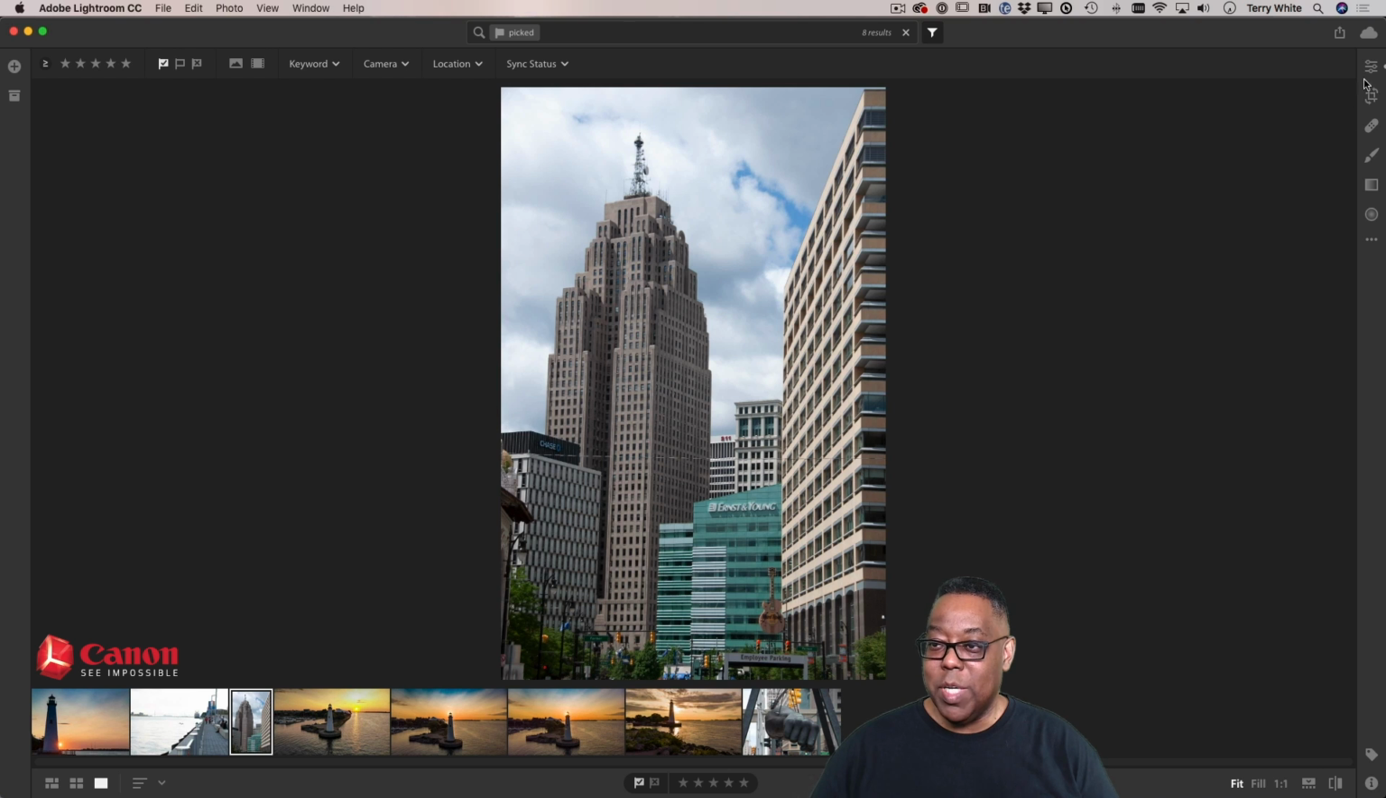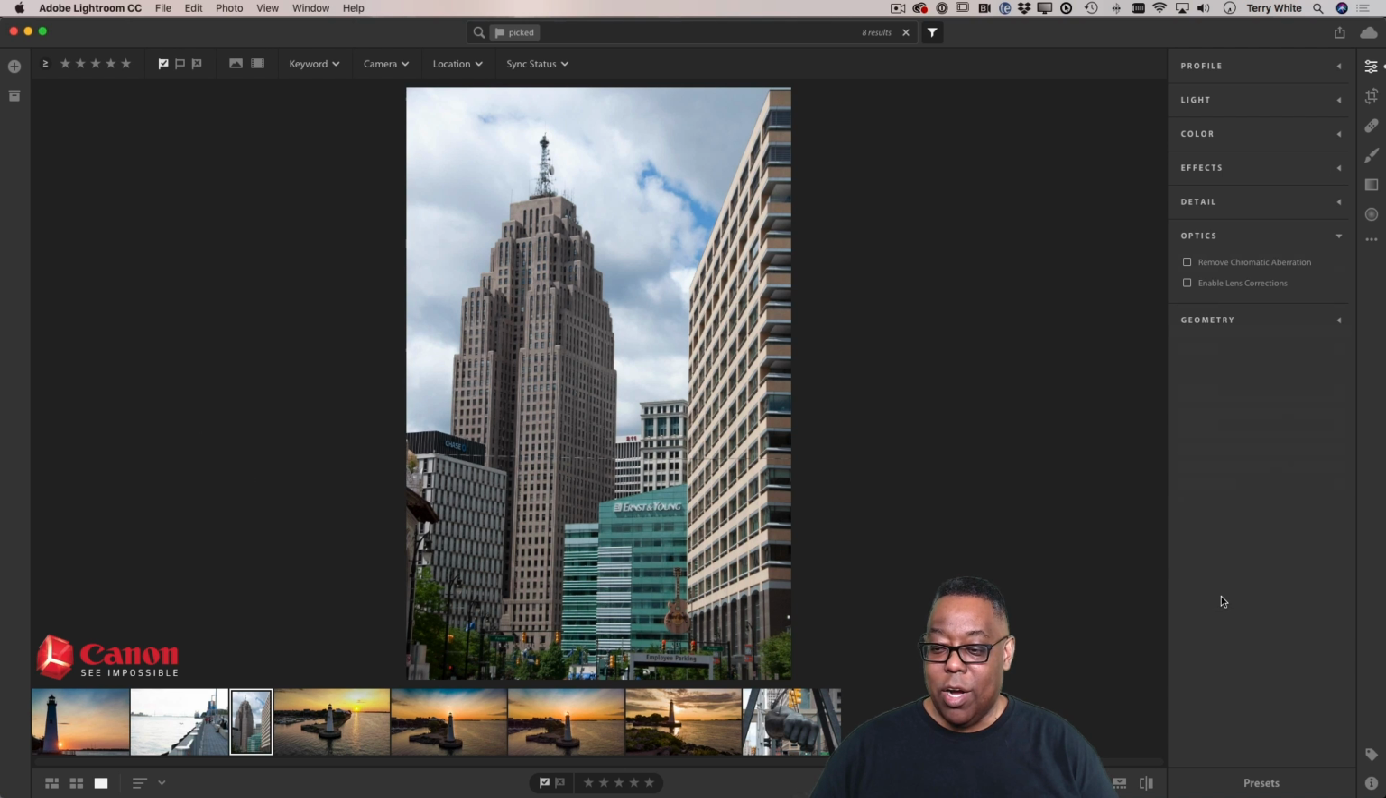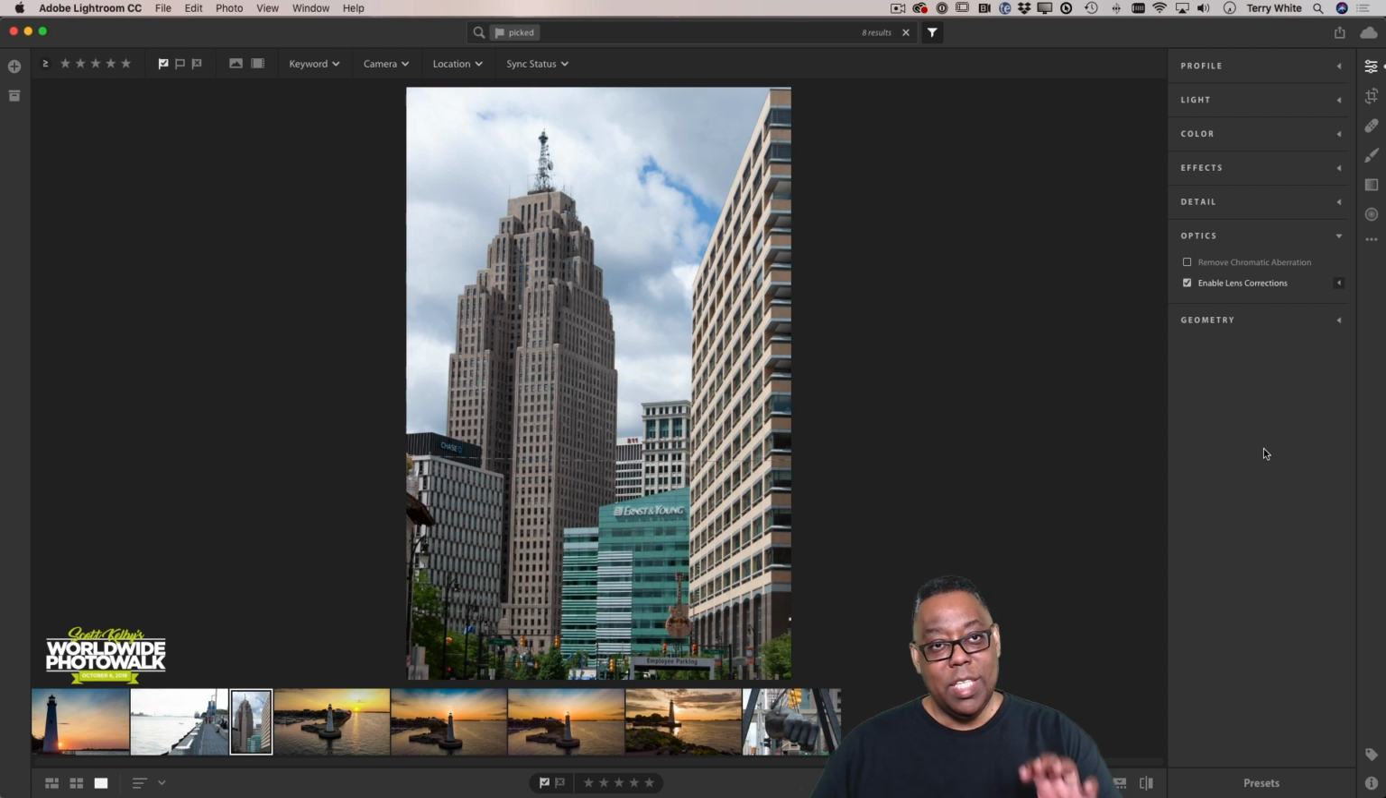First and foremost, we want to do some corrections for things that you may not even think of or see. I typically take all my images through the Enable Lens Profile Corrections checkbox. This is found under the optics, and that will just take some of the bowing or curvature out of the image, as well as any vignetting that the lens might have caused. So that's first and foremost.